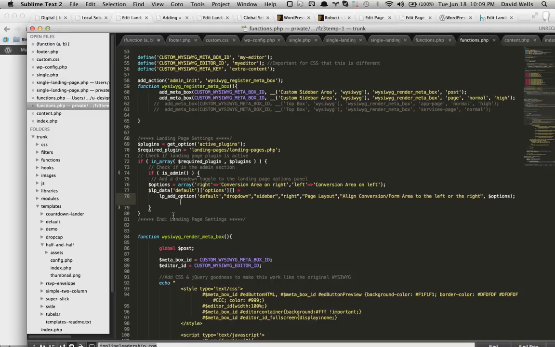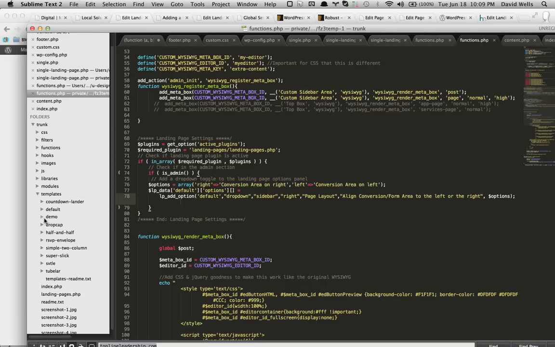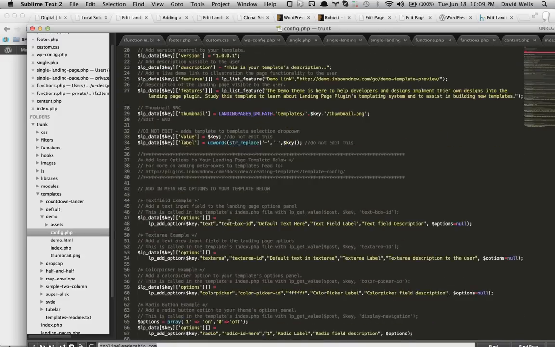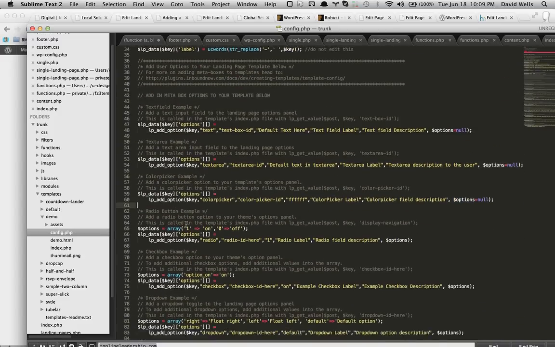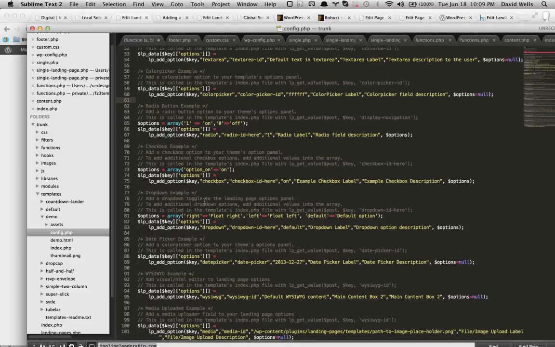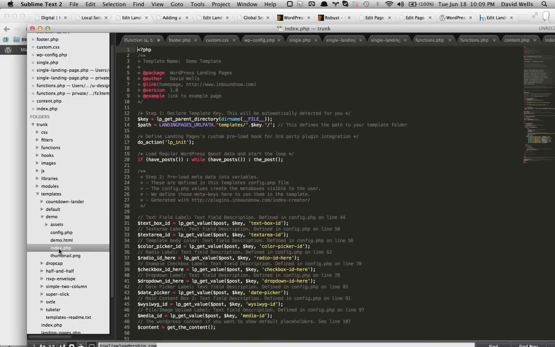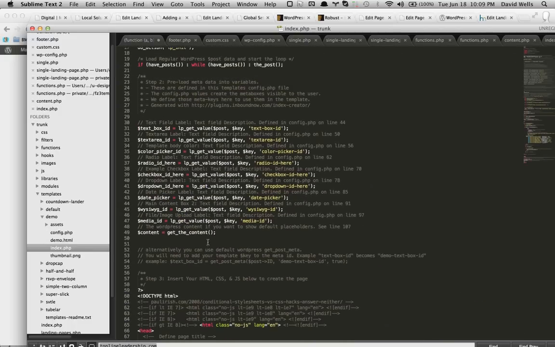How do we call it in the actual theme file though? That's what I'm going to show you guys right now. If you go into the actual landing page plugin, we have a demo template that has all of the different configuration options. So this will walk through adding a text field, adding a text area, color picker, radio buttons, WYSIWYG editors, you name it, you can add it in there just by dragging or dropping this code into your functions.php in that wrapper.